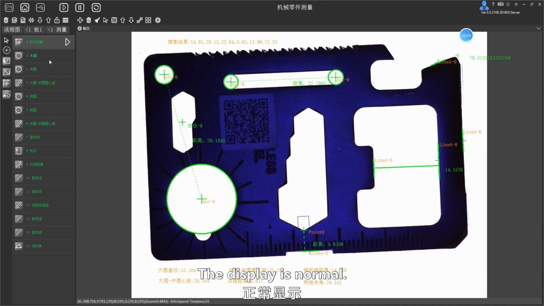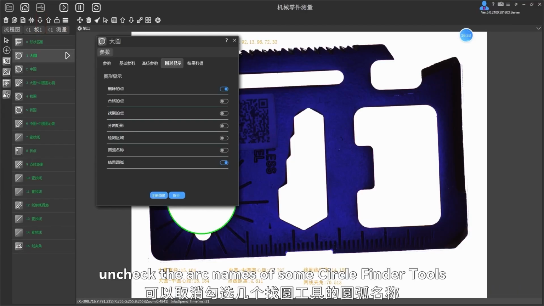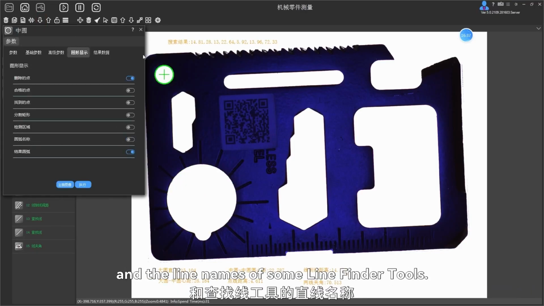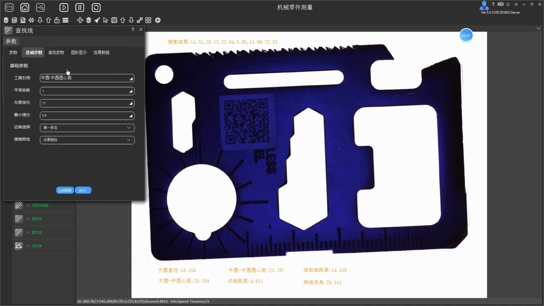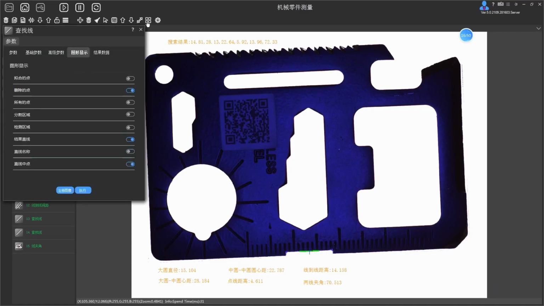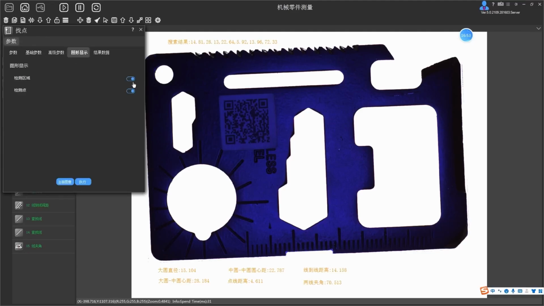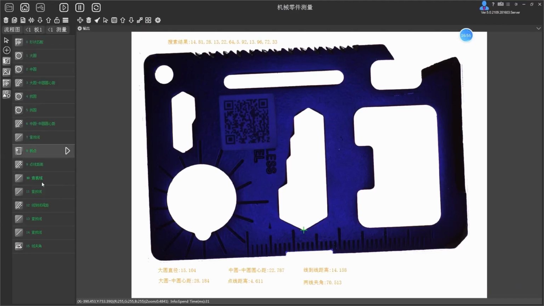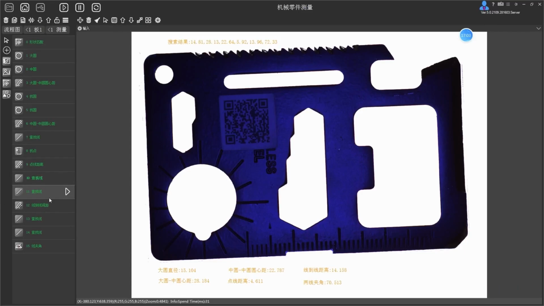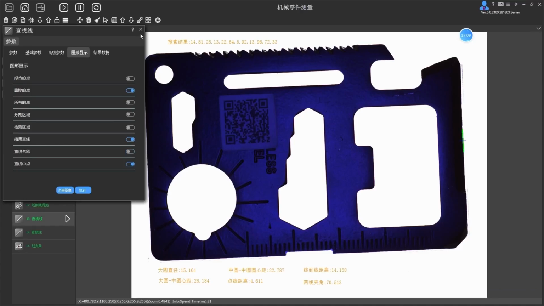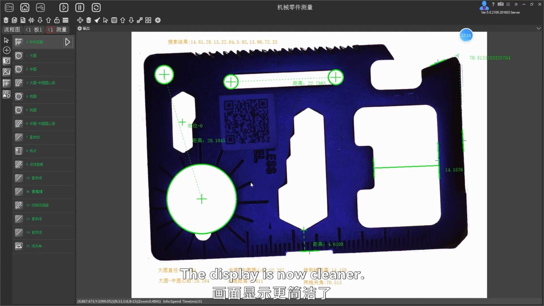The display is normal. To simplify the display, uncheck the arc names of some Circle Finder tools and the line names of some Line Finder tools. Run the module again. The display is now cleaner.